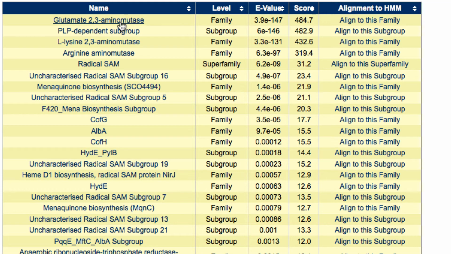The L-lysine 2,3 aminomutase family, which the sequence was annotated to in the NCBI, is actually the third hit. The second hit is the PLP-dependent subgroup, which both glutamate 2,3 aminomutase and lysine 2,3 aminomutase are part of. So just based on score, it looks like the sequence is more similar to the glutamate 2,3 aminomutase family. But let's look in a little more detail at how well the sequence fits into the two top family hits.